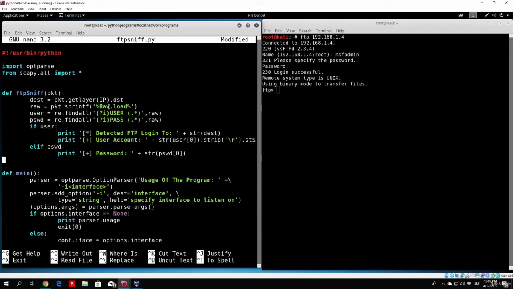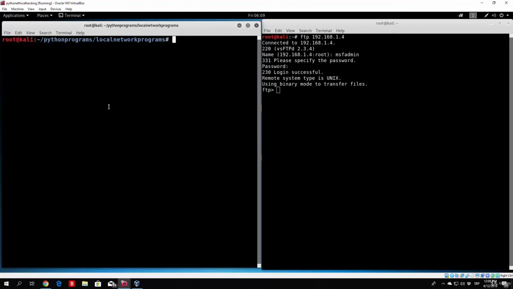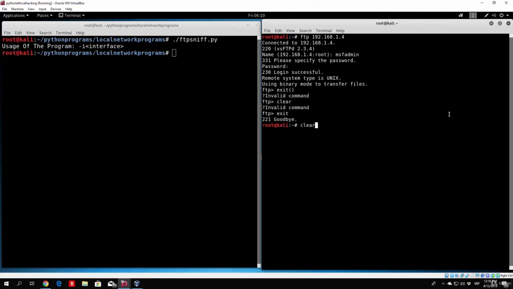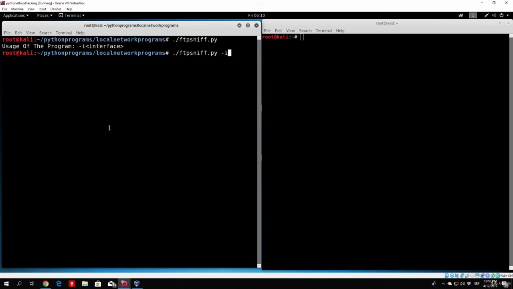We want to do the same right here, so .strip from the character \r, close the brackets, and do once again .strip from the character \n. Close this, close the brackets, save this right here, run the ftp sniff.py once again. Let us close this so we can check exit. Okay, so we need to specify the interface. I always forget that. The interface eth0.